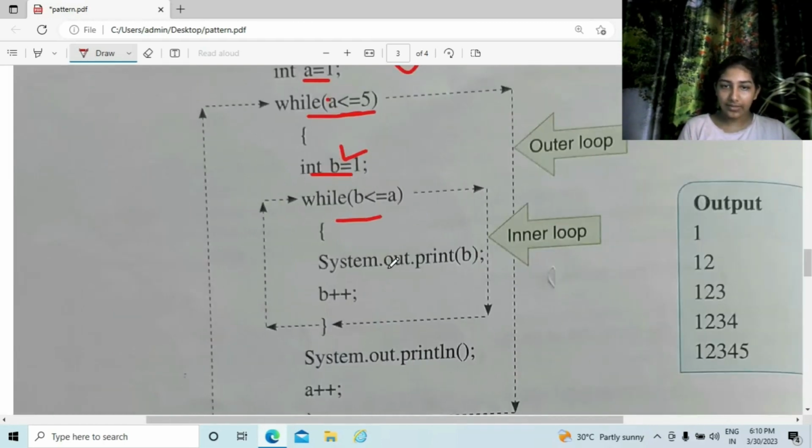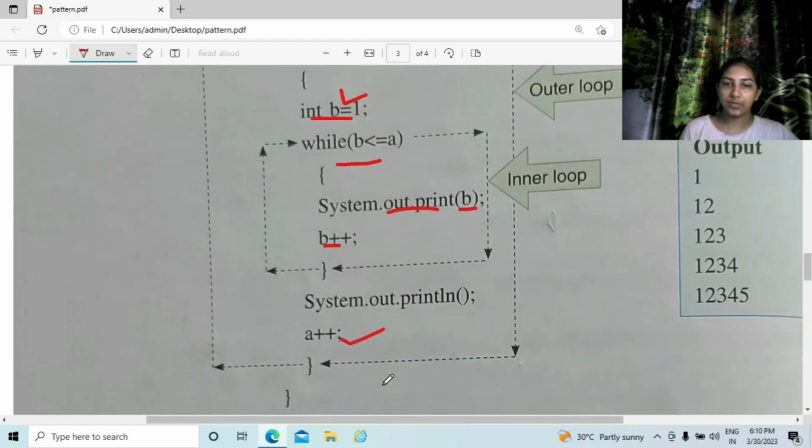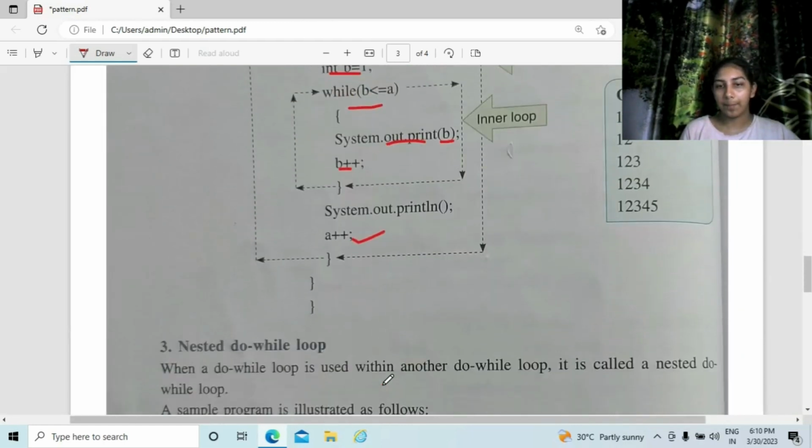So System.out.print b. I have told you, print b, why are you using b, and print in the for loop. And b plus plus, the same logic. At the ending of the loop they have used a plus plus and System.out.println.